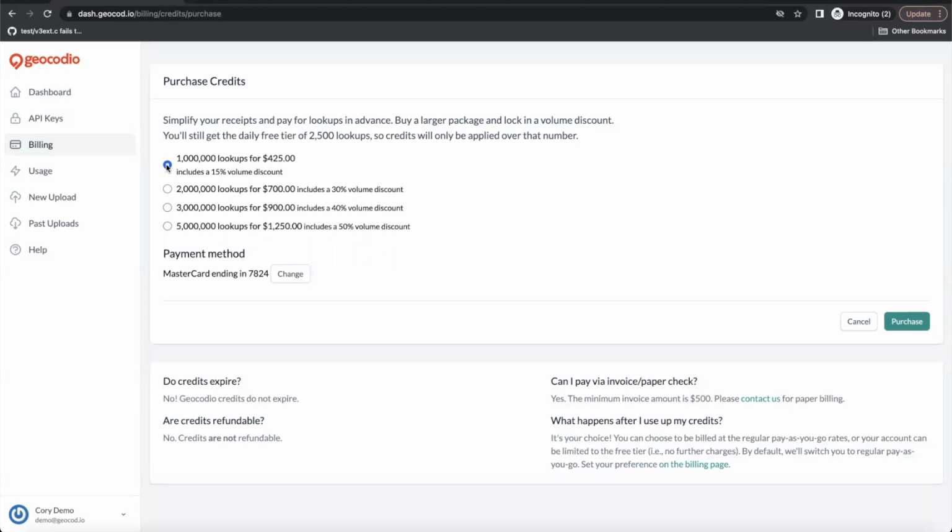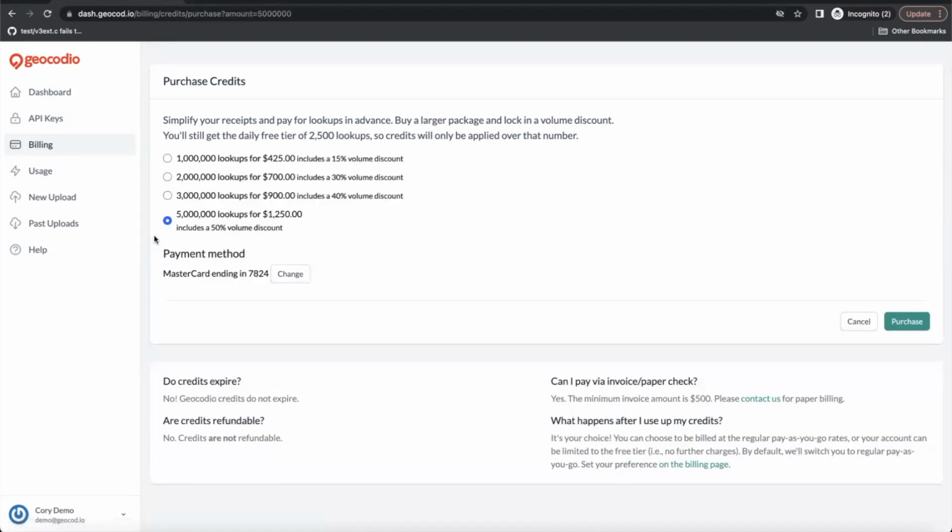Credits are meant for high volume usage, so we start with 1 million lookup credits for $425 and go as high as 5 million lookup credits for $1,250. If you need more than this, please reach out to our support team at the link in the description below.